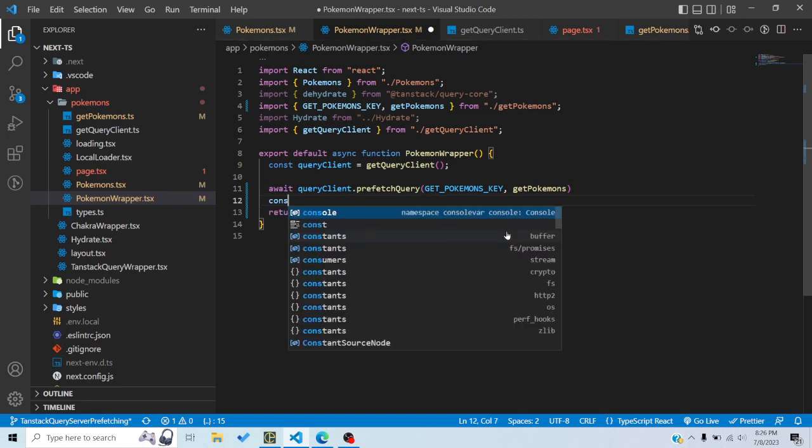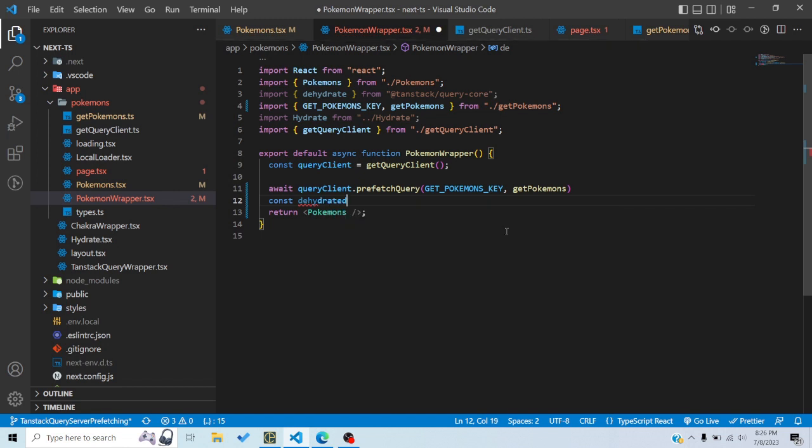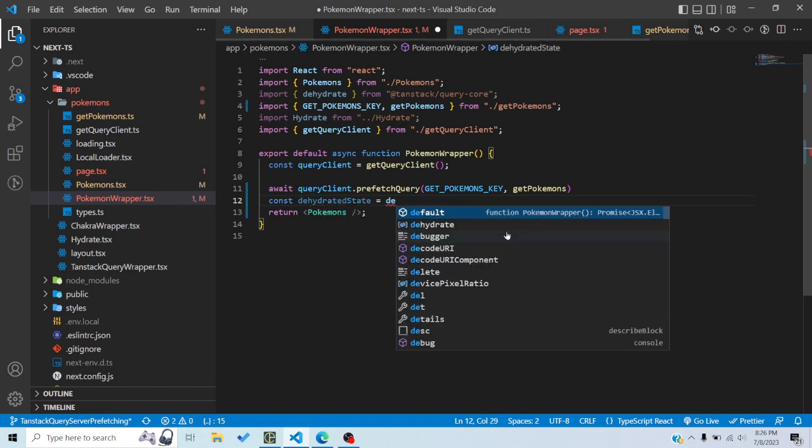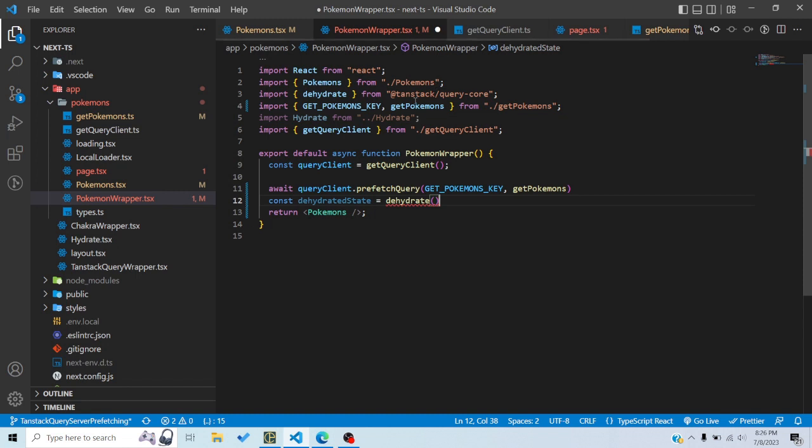And then here I would say const dehydratedState is equal to dehydrate. So basically I would use the dehydrate function from Tanstack Query and pass in the queryClient. Now basically I'm dehydrating the query client, and then I would wrap this Pokemons component with the Hydrate component. That is also a Tanstack Query component. And here I would set state equal to dehydratedState.